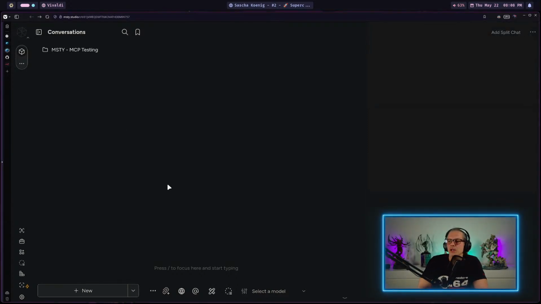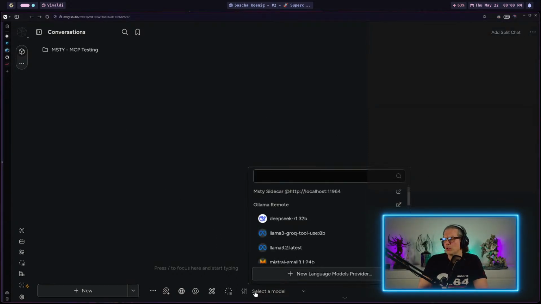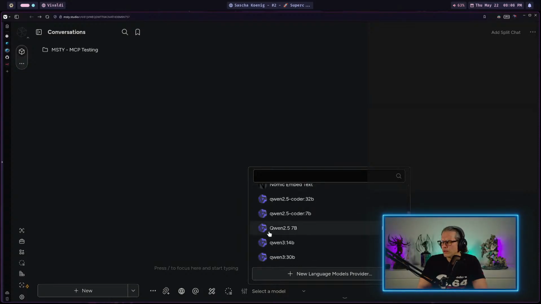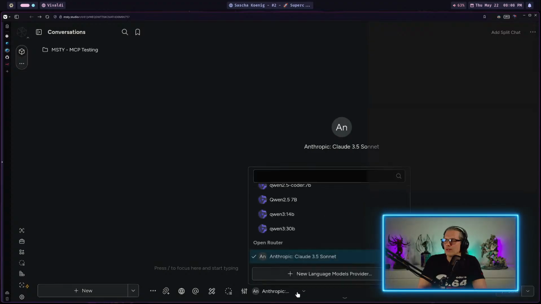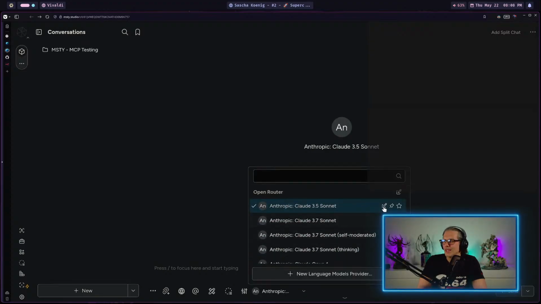And how you can do that on MSTY, I hope this will work for me now, because, as I said, this is still early, and sometimes there are still some bugs here. So usually you select your model here, and then you can go to settings. And yeah, this most of the time does not really work for me.